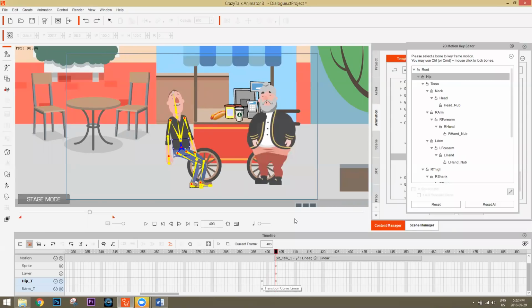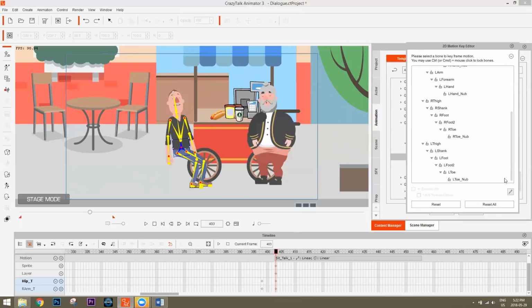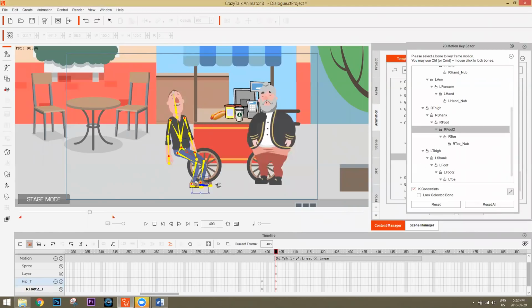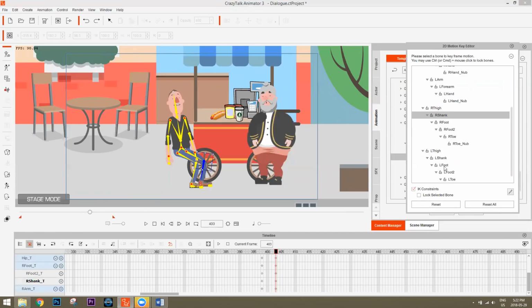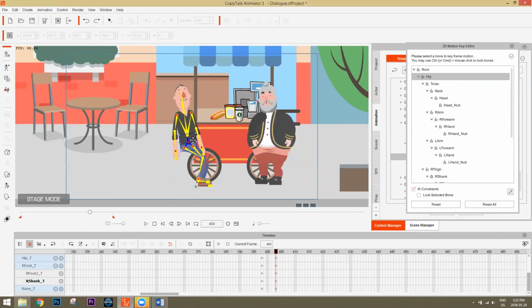So what we can do is manually do it and lock his feet. If I select his feet, for example, right foot 2, you want to go over here and select lock selected bone, and then select right foot and lock selected bone, and right shank and lock selected bone. You can see they turn a transparent red, and that means they're locked. I'll show you what happens if I try to move my character's hips. Notice that that leg will stay locked to the ground, while this leg will move however we want, okay?